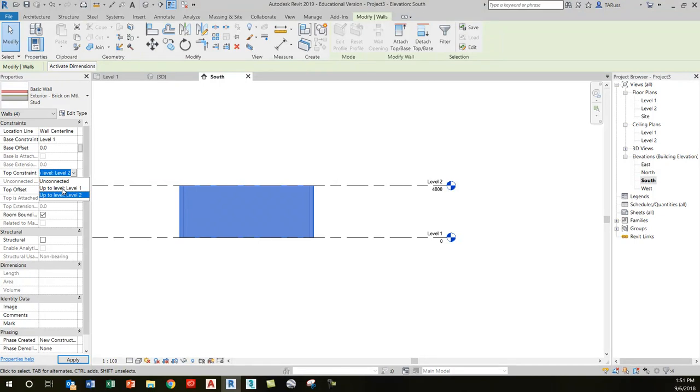Typically, you want to have your walls constrained to a level, just for the very reason I illustrated there. If you wanted to change the height of those walls, it'd be easier to just change the level as opposed to going into the project and changing the height of every single wall.